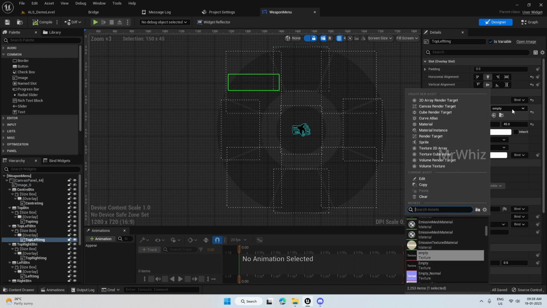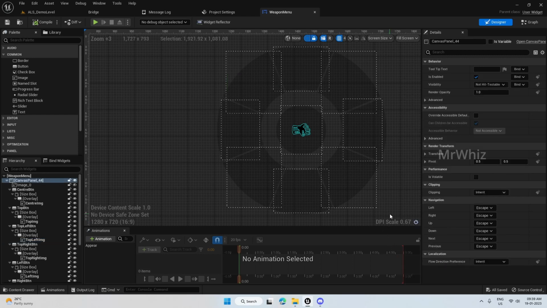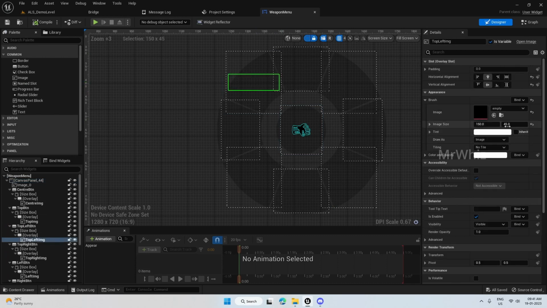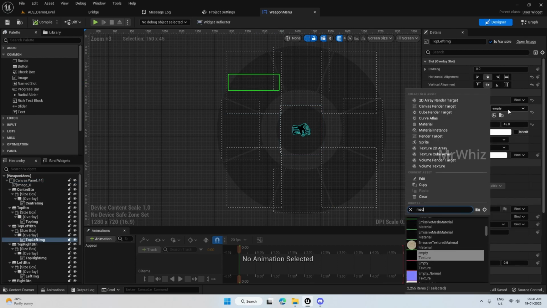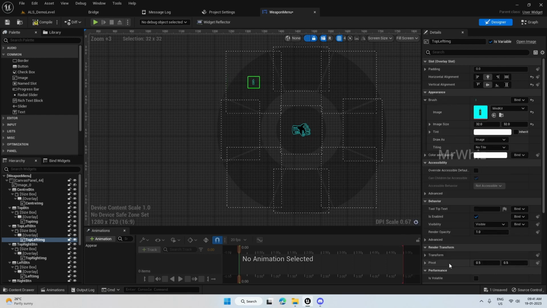So I have the images for medkit. Okay, I'll bring in the images. Okay, I've brought the images here. So, medkit.